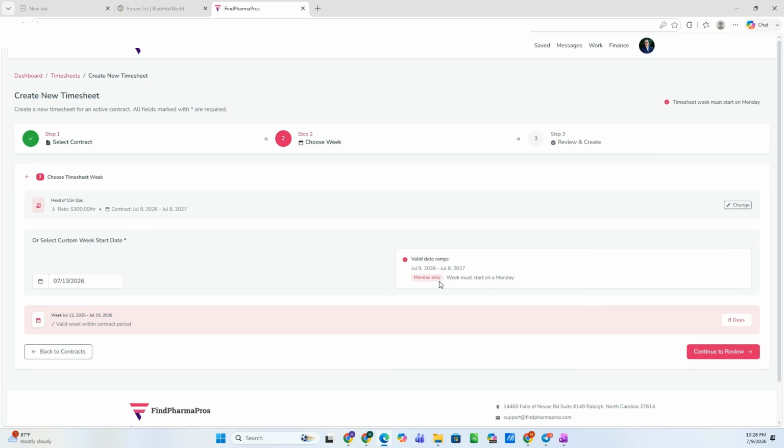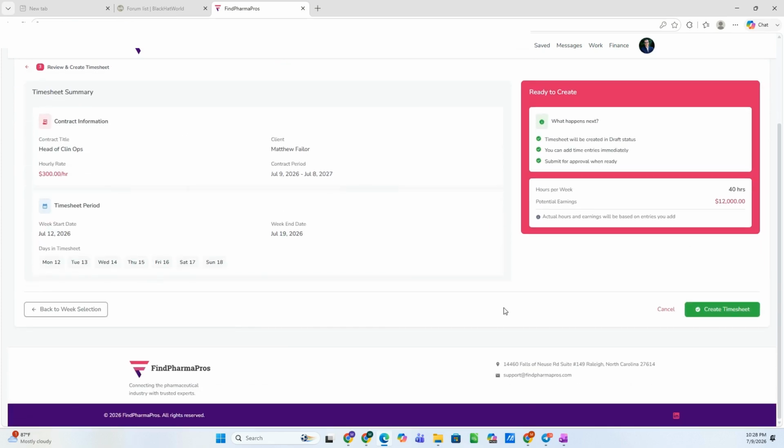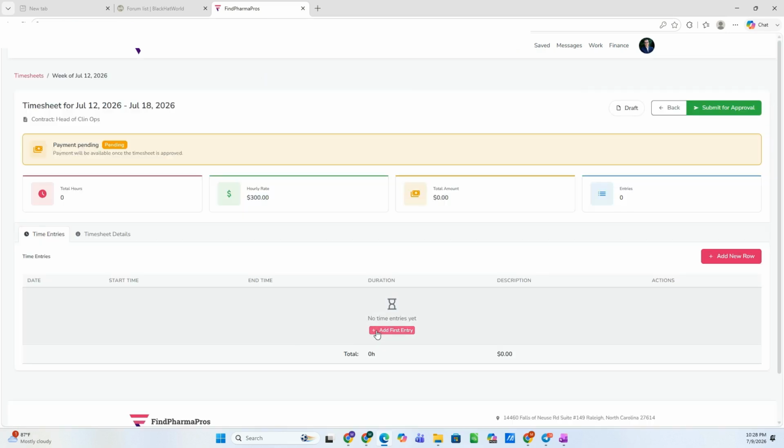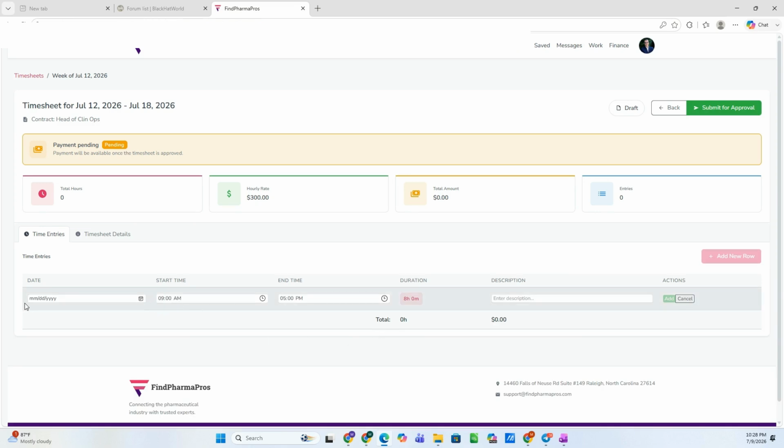This confirms that I am in fact in the right place. You see valid date range 2026 to 2027. This was a 52-week contract. Continue to review. Now it's time to create the timesheet. First, you simply add your first line item here. The weeks start on Mondays. So I'll go ahead and I'll click here, 13th.